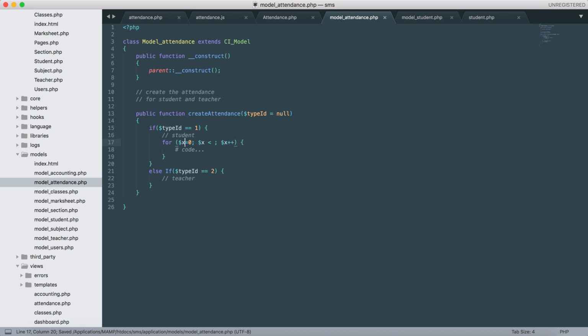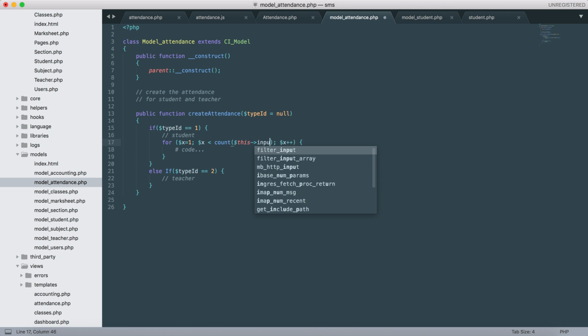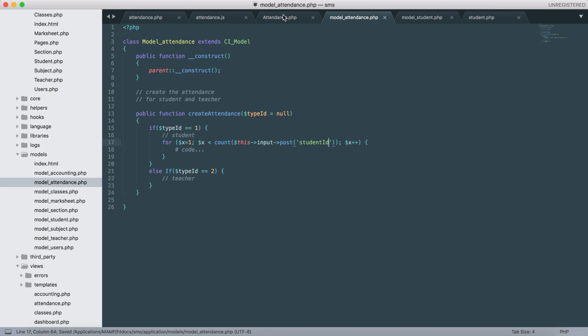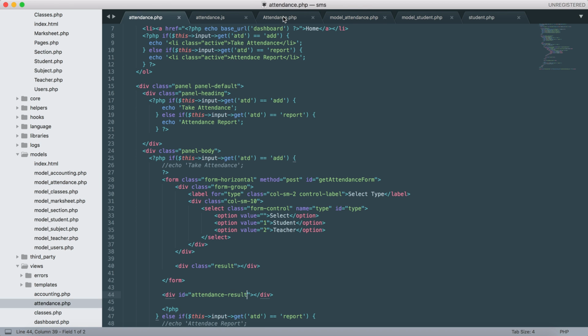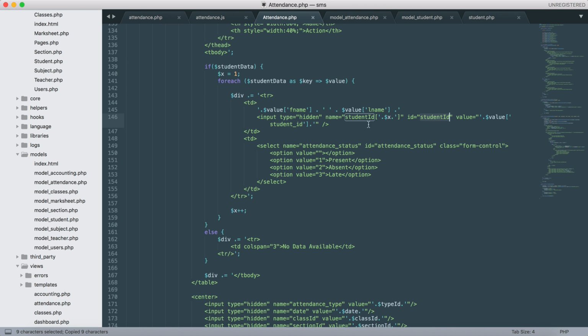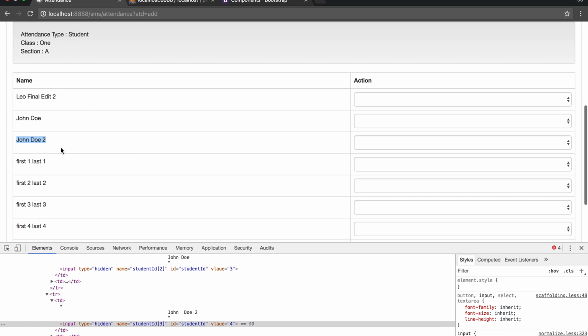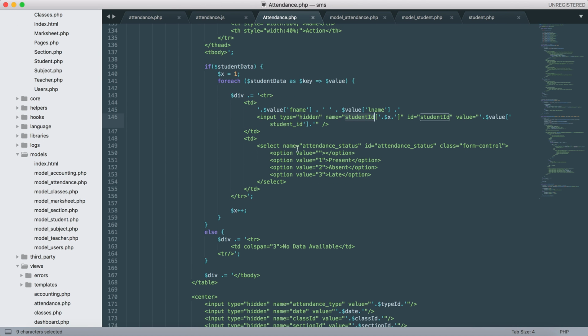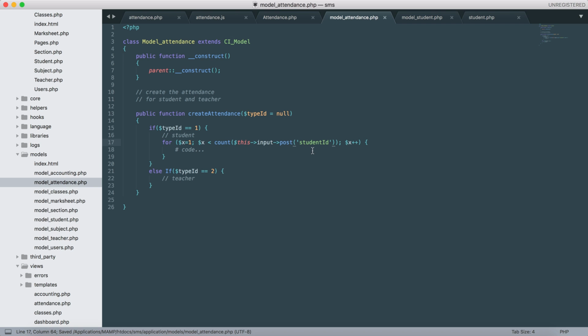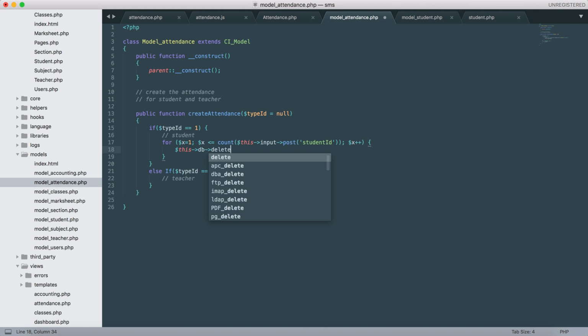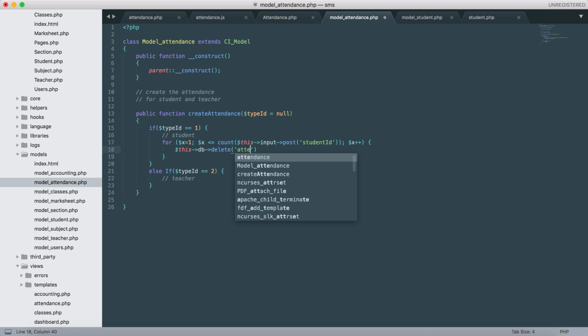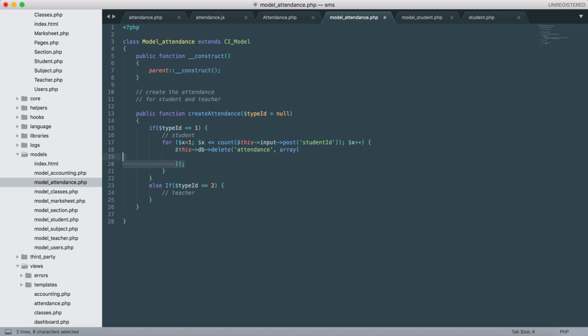So let's go to 1, and if we check the count, this input post student id is fetched from here, student id here. So for example we have 1 2 3 4 5 6 7 8 9. Okay, we have 9, and it starts from 1, so let's add this. And first of all let's delete the attendance part. No, let's first add the data. Insert data array.